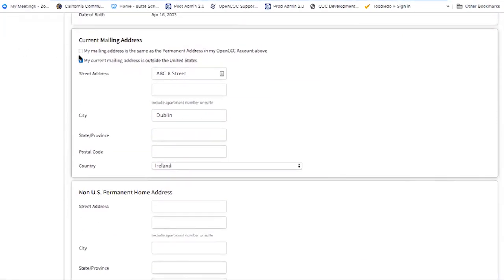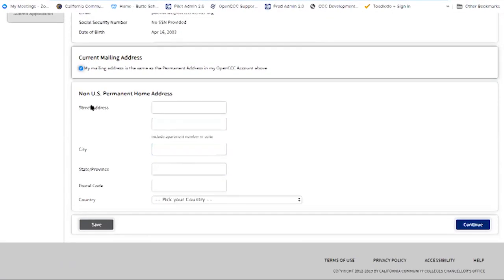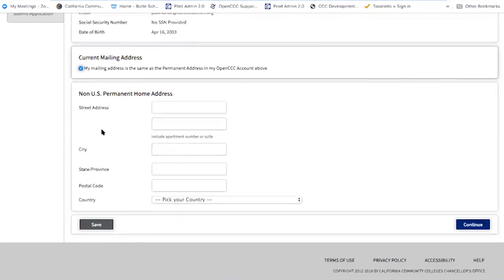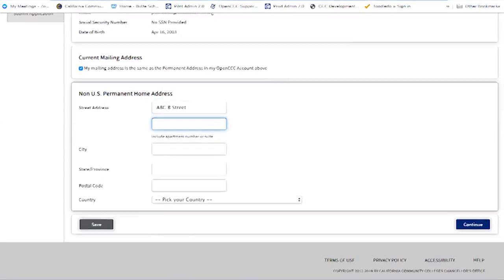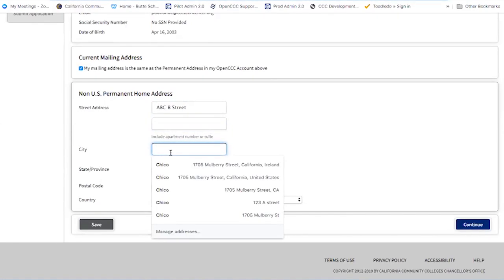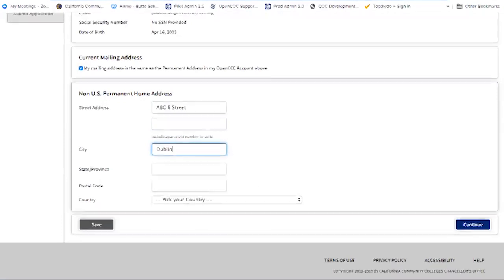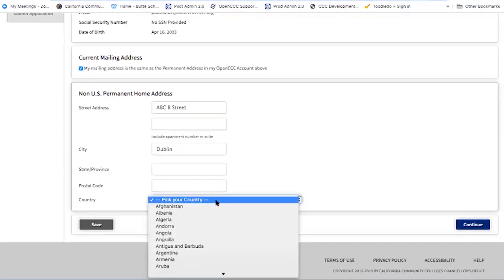But if my current mailing address is the same as my permanent, I'm going to zip that up. So the next address set is the non-US permanent home address. And again, since we're talking about a foreign address, we're going to require the street, the city, and the country.